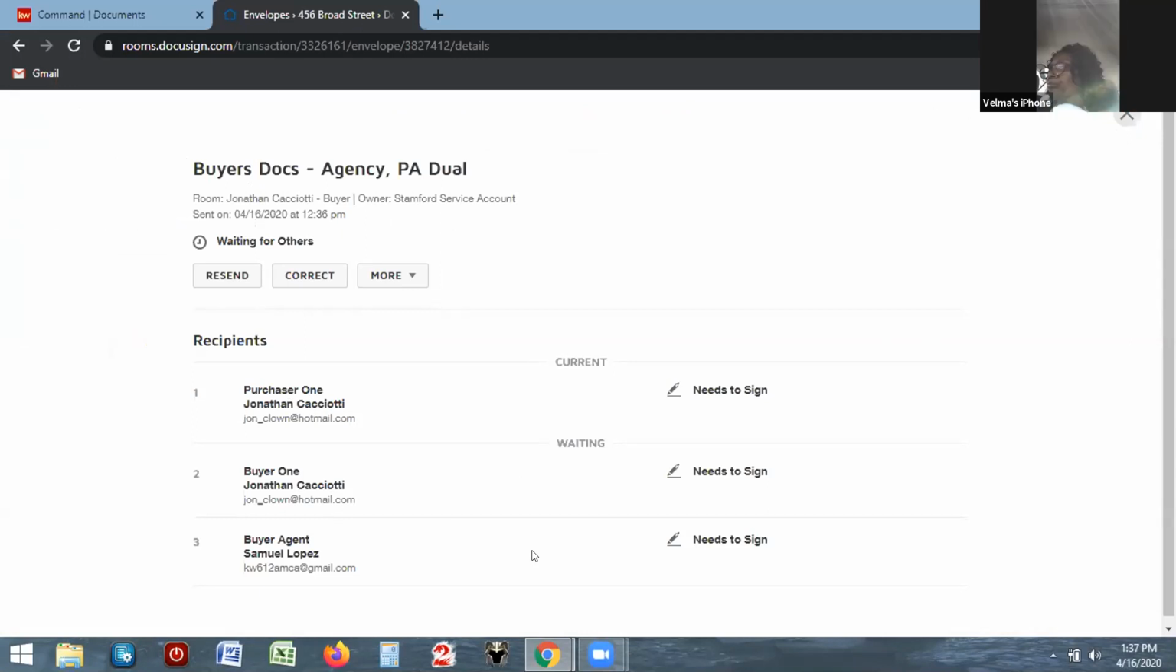When it's your turn as the agent to sign, you'll be able to sign it directly from this envelope. There will be a button up here that says sign now. And you can just click it and sign all your documents that you need to have signed.